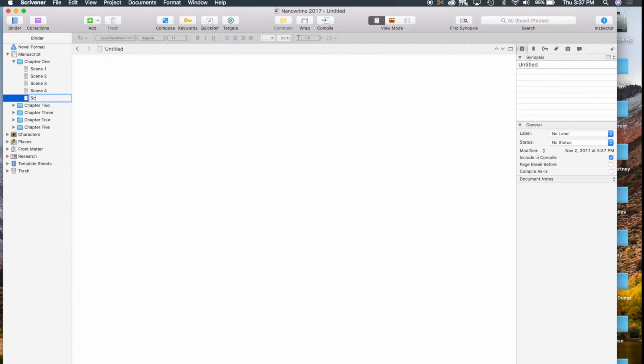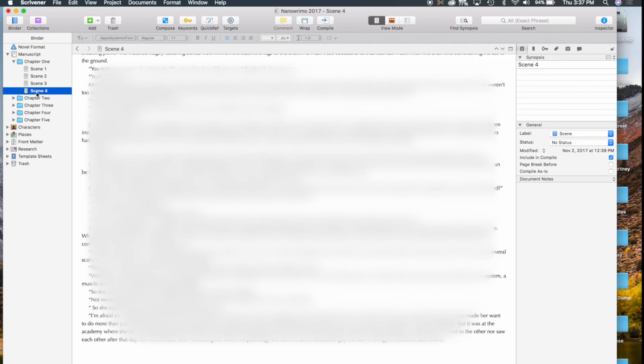I can call it scene 5, scene 6, or whatever you want to call it, something that will differentiate what that scene is for you as far as when you're doing your outline and doing your story. So I have that under there, and if you want to delete it, you can go ahead and hit the trash can up in the menu. That deletes that.